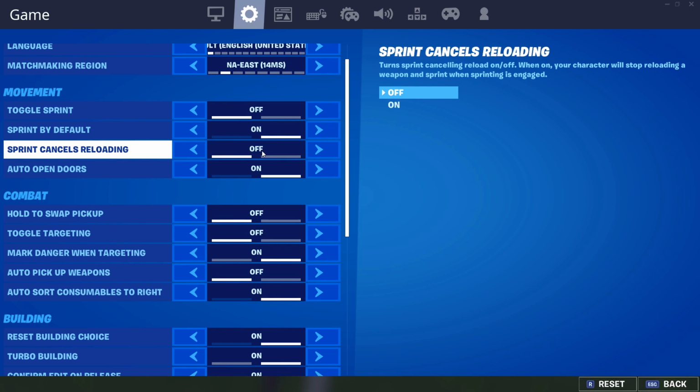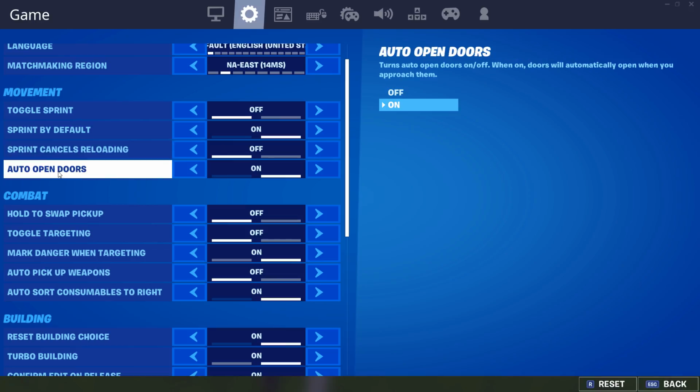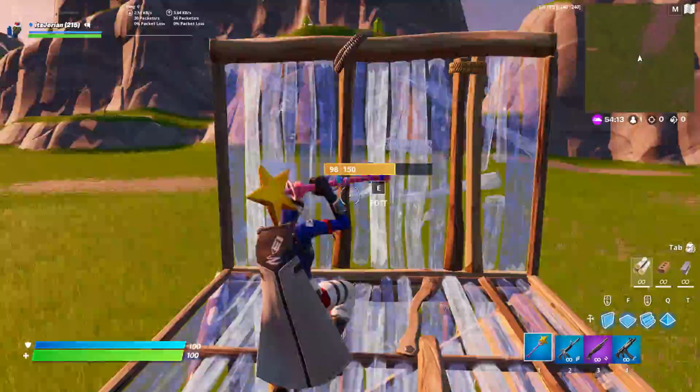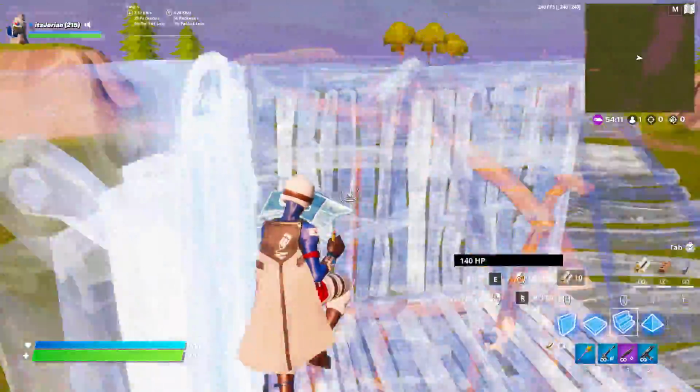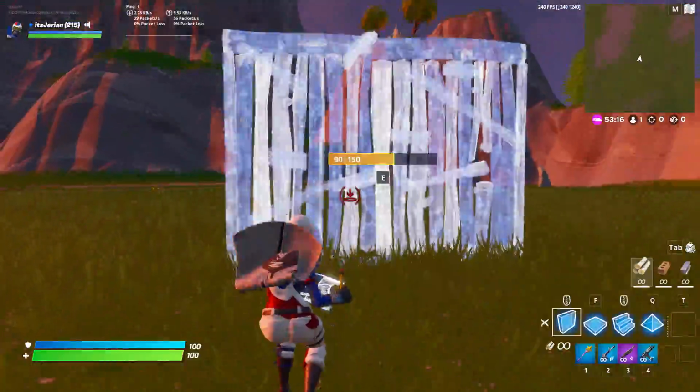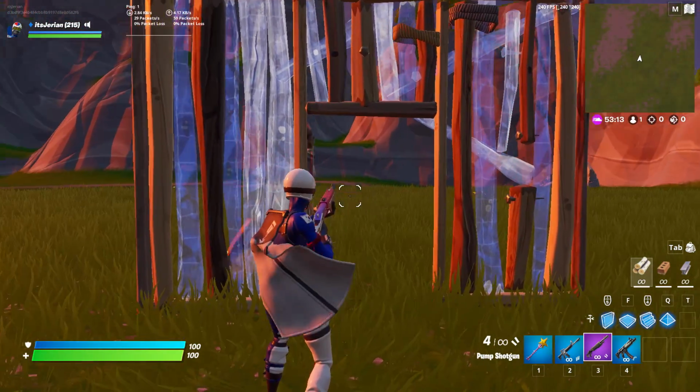Sprint cancels reloading you want off, as you definitely want to be able to reload while moving. Then auto open doors turn on. Reason being is anytime you mess up and make a door edit, you'll automatically go through it without losing any momentum. Plus, you can still open doors normally with your interact key.